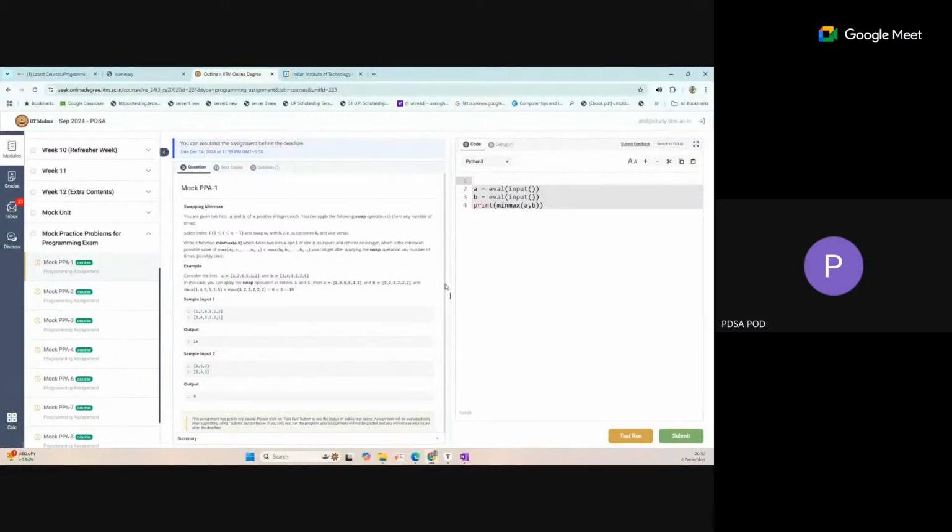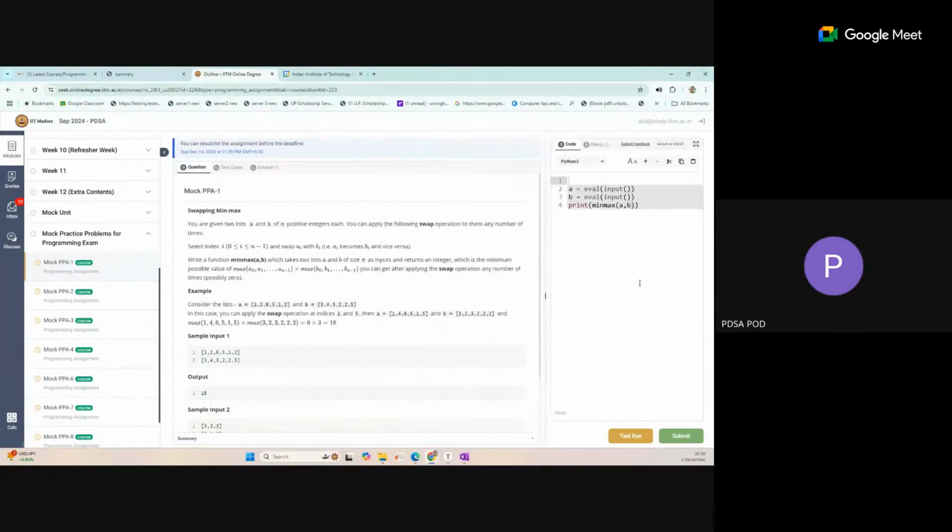Now comes the first question, this mock PPA1. I hope you have already tried this. You can also mention your logic or any change you are doing, or explain your approach.